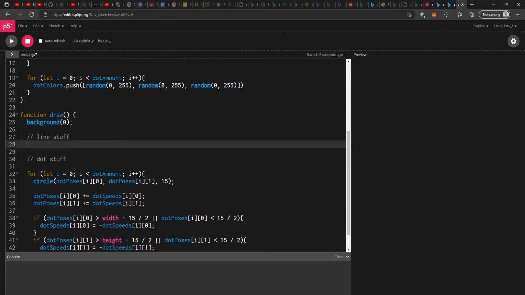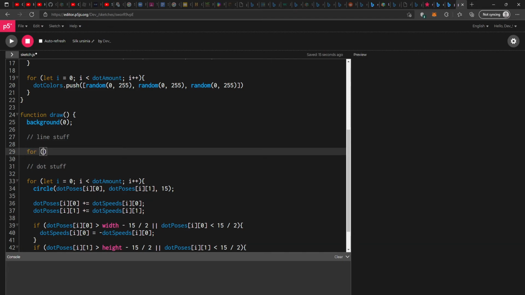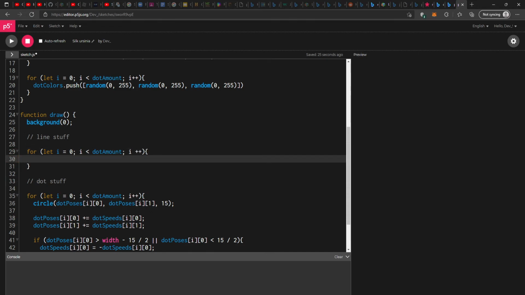Okay, so we can say for let I equals 0, I less than dot amount, I plus plus. Oop. I mean, that works, but I just want it to look good. And we're gonna say for let O, because we can't use I again, equals 0, O is less than dot amount, O plus plus. Why do I keep putting a space there?